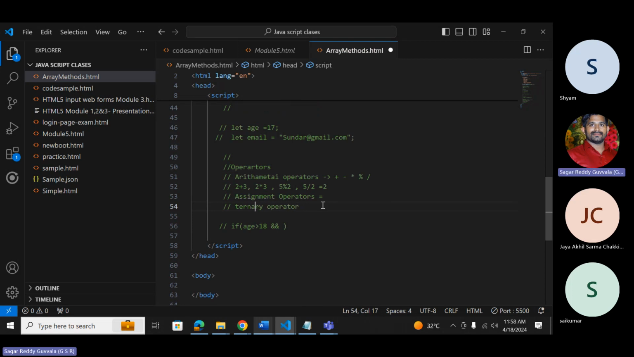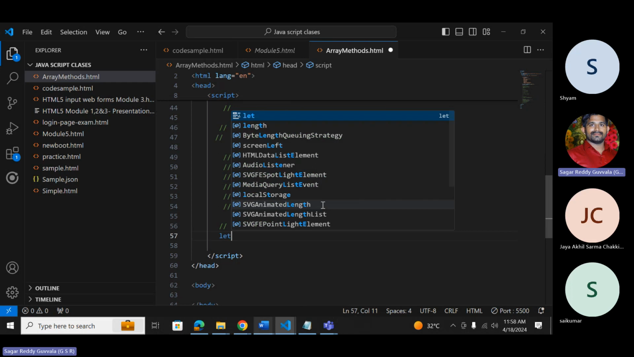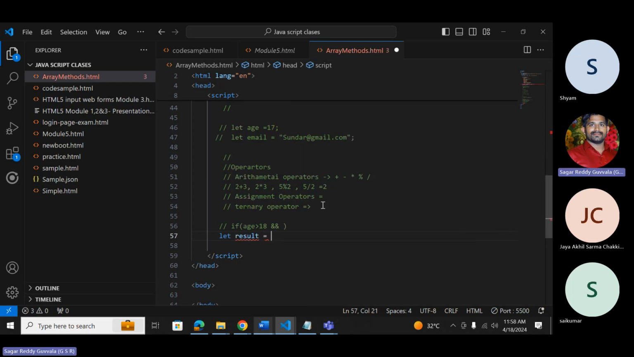Ternary. Ternary means we will do a condition in a single line. Let's see. Let result equal to, okay, result, we have another variable. We create result 1. Age, we created age. Okay, I will uncomment this.